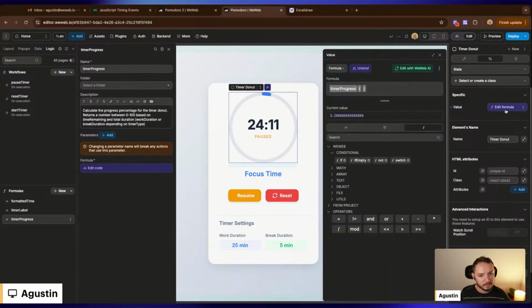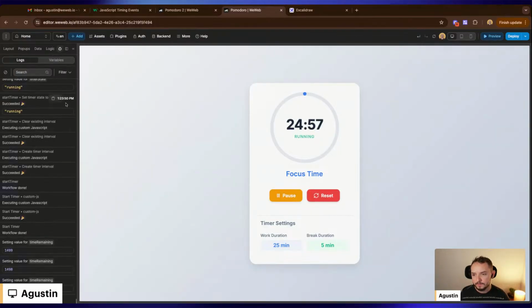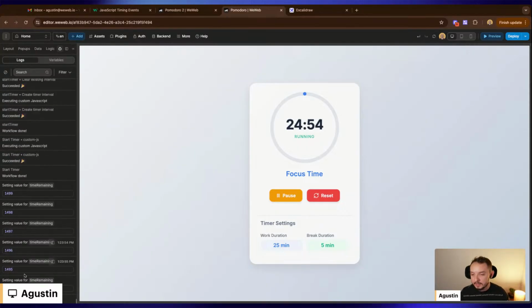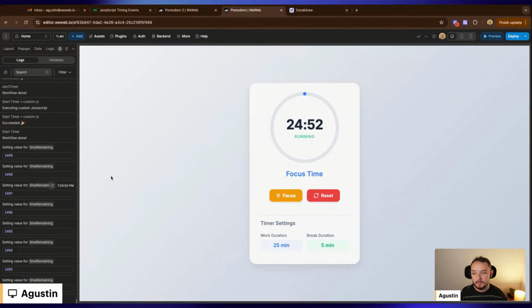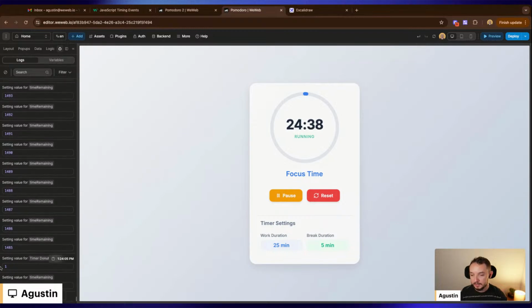Value, all right. We are passing the value of our formula that's called timer progress. Let me check it live. Here we can see in real time how the variable called time remaining is decreasing one by one. And yeah, setting value for timer donut. You see here, it's 1, right? We can't feed it 1,500. It's not going to work for this circle.